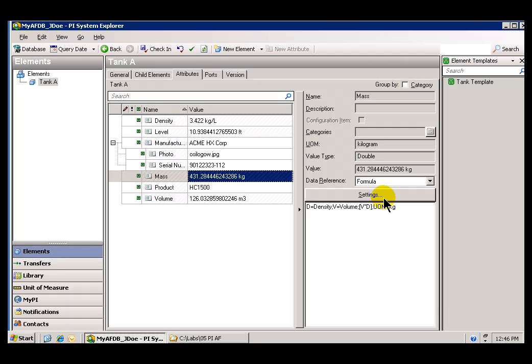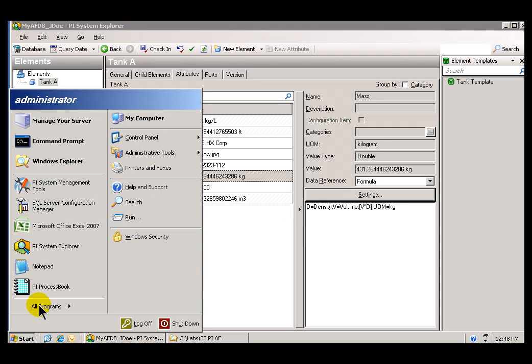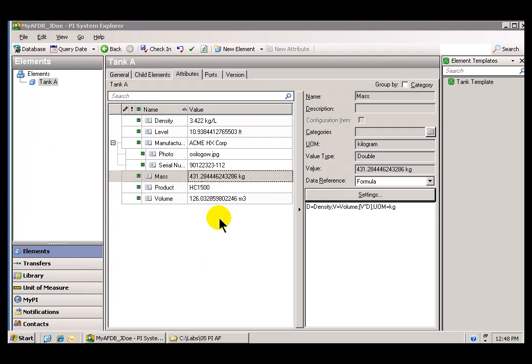The mass is simply the volume times the density. So if we take a look at this V for volume here and D for density, that's where we're coming up with this mass. Now I should also point out that any conversion of the units that's required in this calculation is being done automatically. So that's the exercise.